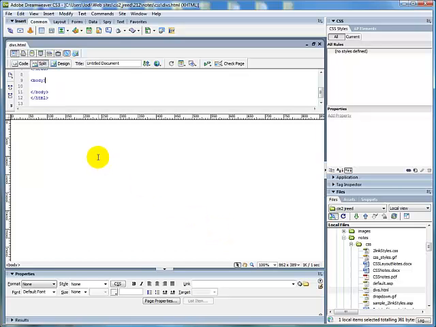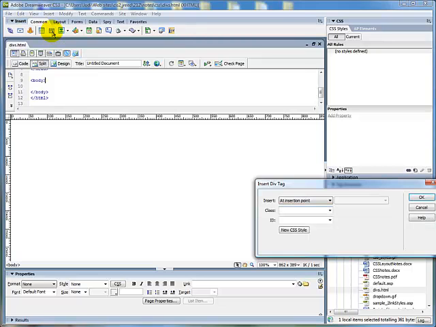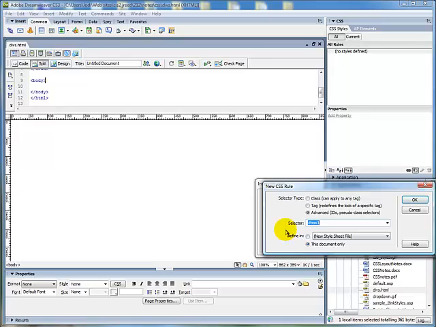So I've created this file divs.html, and I'm going to go ahead and insert a div tag by clicking the Insert Div Tag button in the Common Insert panel. And when I do this, I can give this div an ID. I'm just going to call this one box1, and I'm going to go ahead and click New CSS Style so that it will create that style for me. And for now, I'll just put it into this document only.